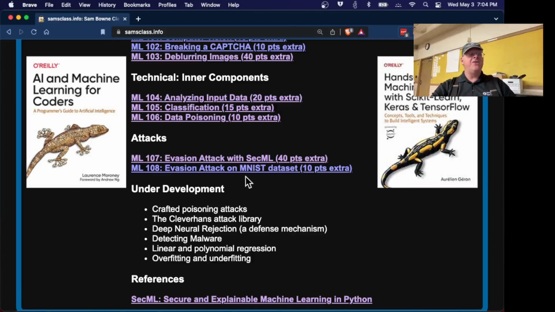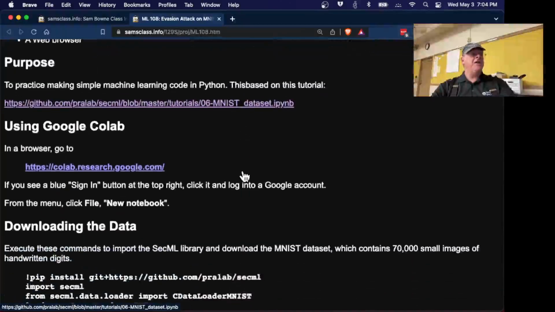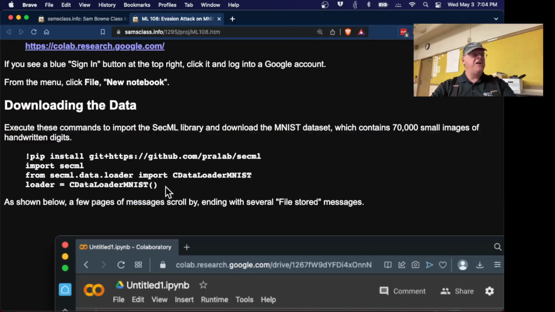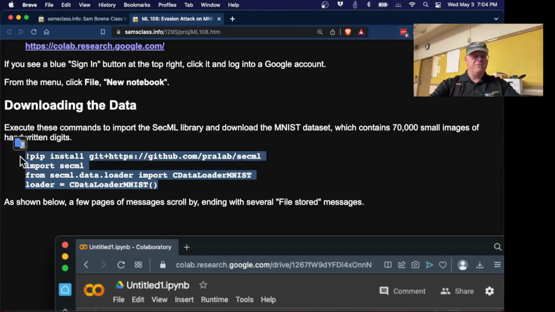This is the one where we actually do the kind of poisoning that's really fun. We're going to poison real images. So we're going to go back to the MNIST dataset, which is those handwritten letters.